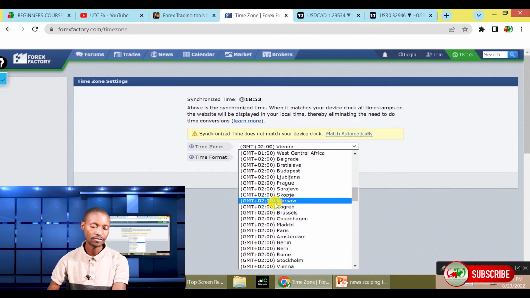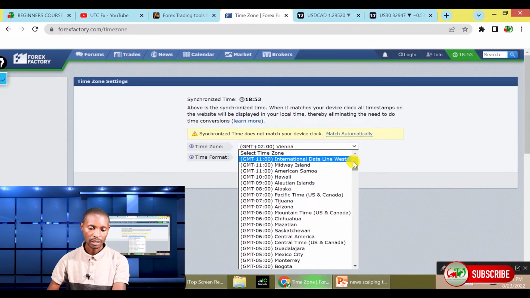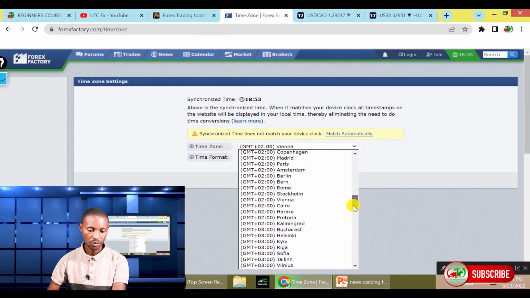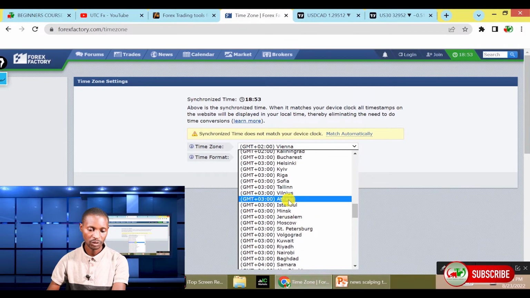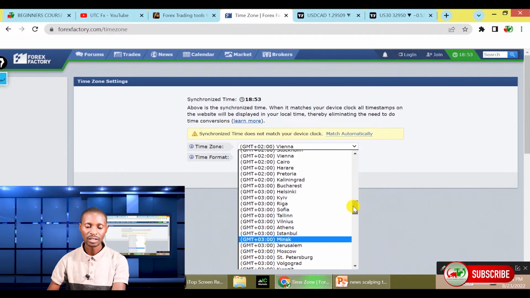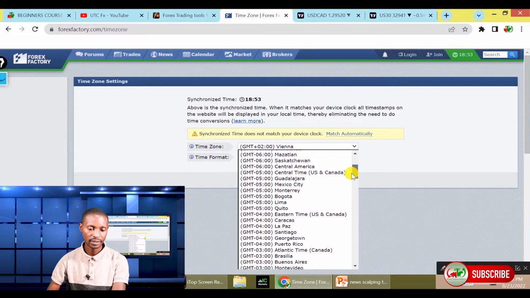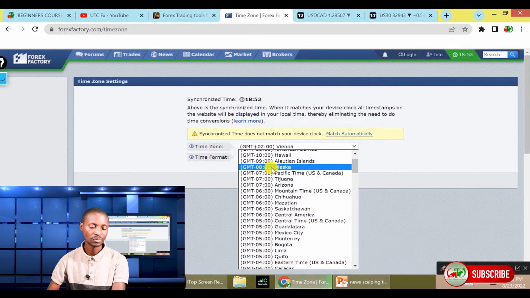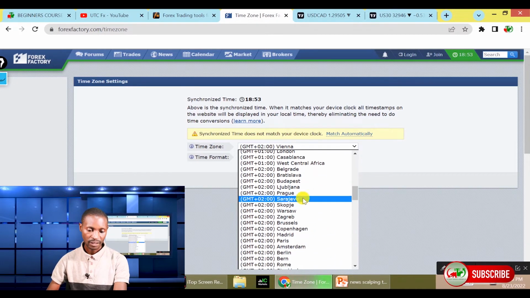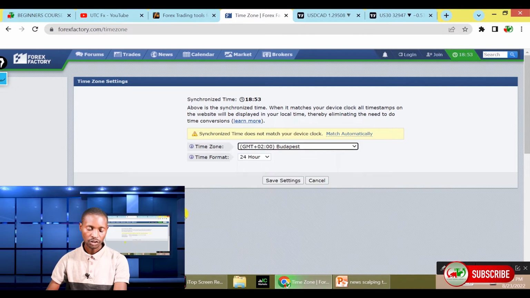If you are in Kenya, for example, it is GMT plus 3. You will need to go and set GMT plus 3. If you are, for example, in Ghana, where it is on GMT, you will need to go to GMT. If you are, for example, in the USA, you will need to go, for example, to Alaska, GMT minus 8. Then this watch will be synchronized with your time. I'm in Kigali currently, so it is GMT plus 2.